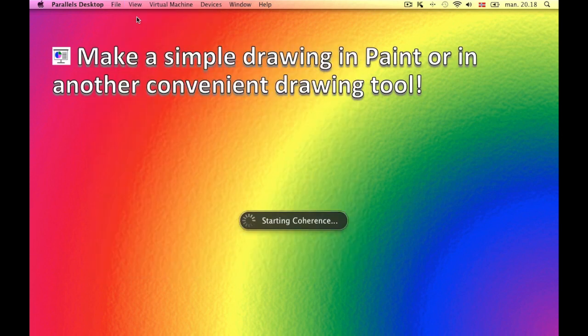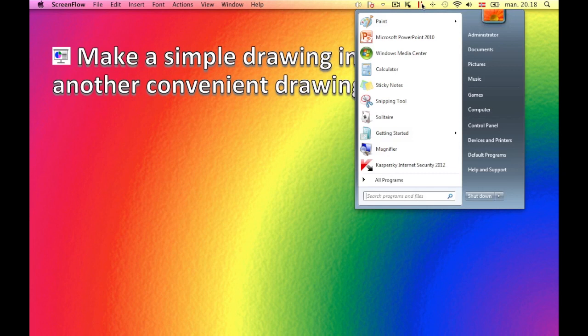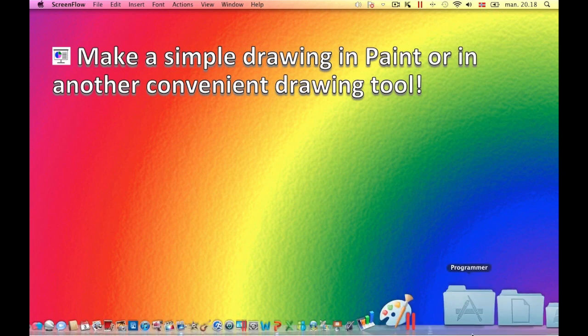But if you're running Windows in coherence mode on a Mac, using Parallels Desktop as I do, you'll find MS Paint either via the Parallels menu in the menu bar, or you may have an icon to start it from in the dock.